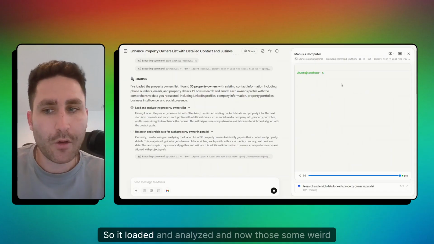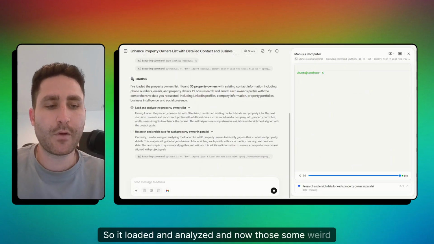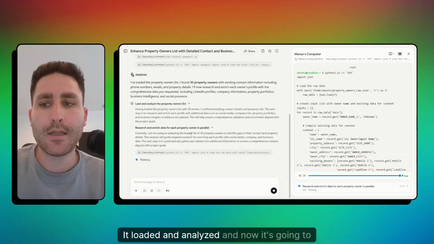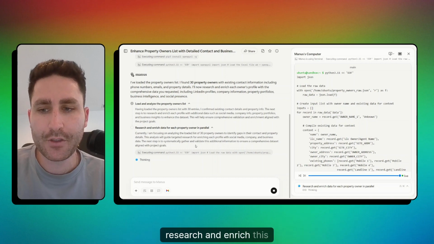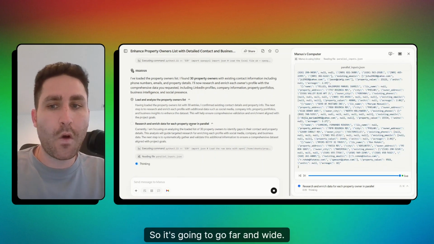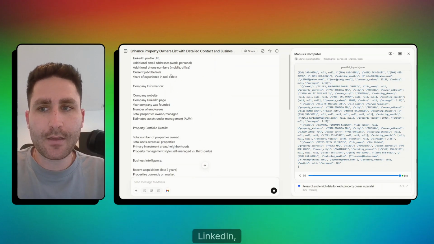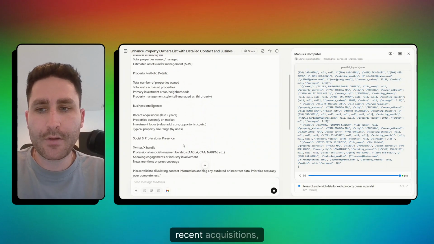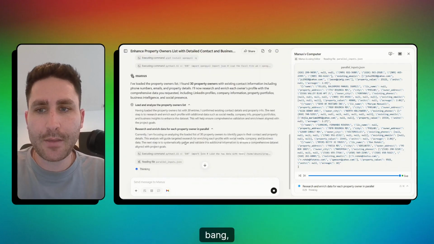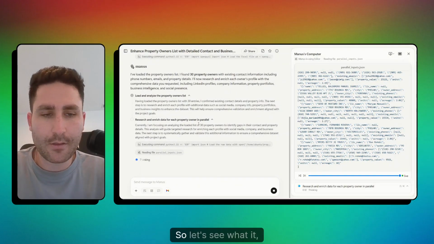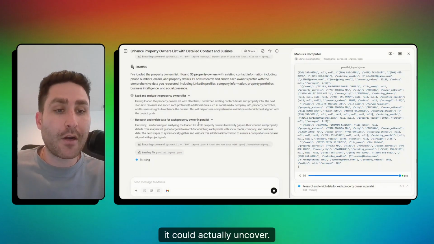Cool. So it loaded and analyzed, and now it's going to research and enrich this data. So it's going to go far and wide. We asked it for quite a bit of information: company website, LinkedIn URLs, all that good stuff, recent acquisitions, typical property size. So there's quite a bit there. So let's see what it could actually uncover.